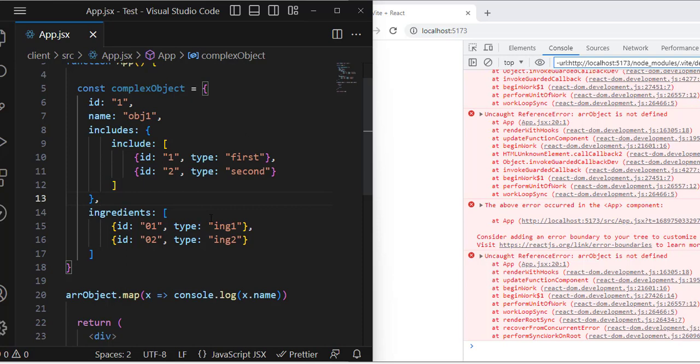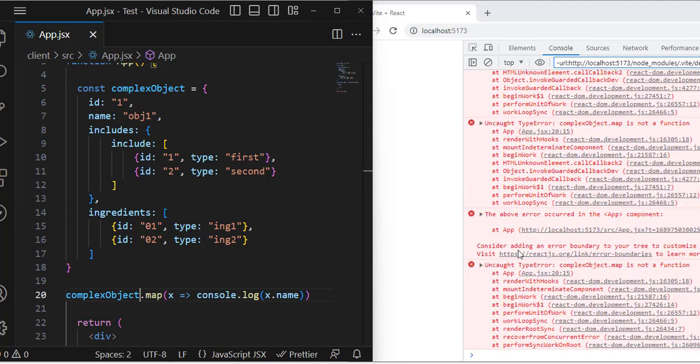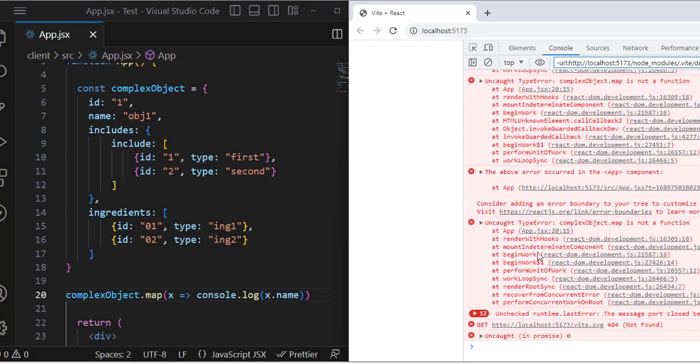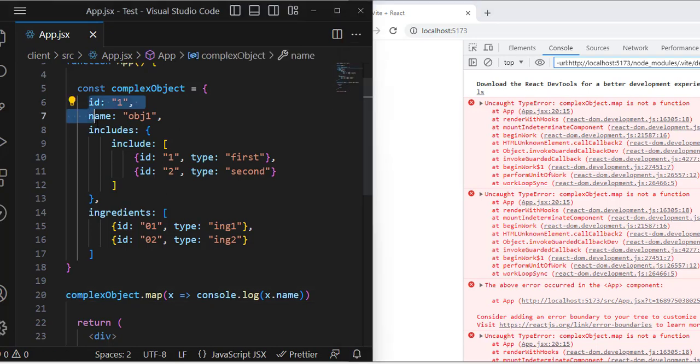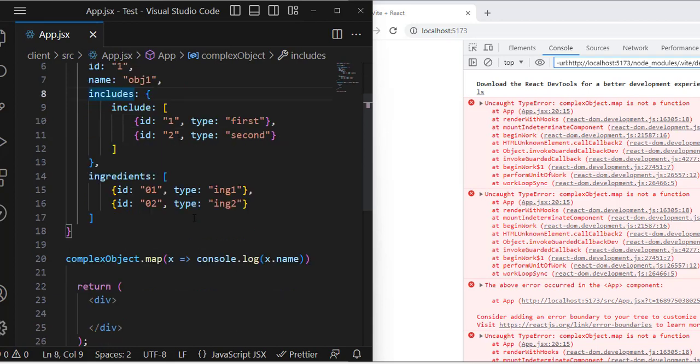To iterate through this, let's first write the name of this, copy it, paste it here, and let's save it. See, we get this error. Let's refresh it. The error says complex object.map is not a function, because JavaScript, in React.js, is confused about how to iterate. Should it iterate through these keys or through these values? So what should we do? We should write like this.